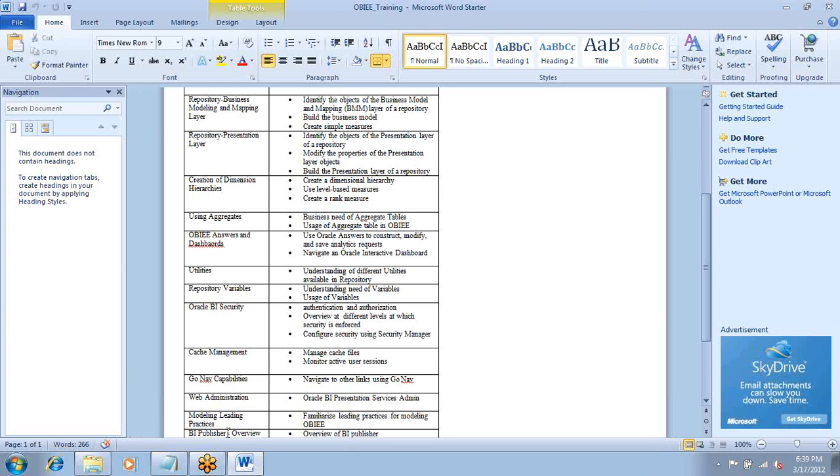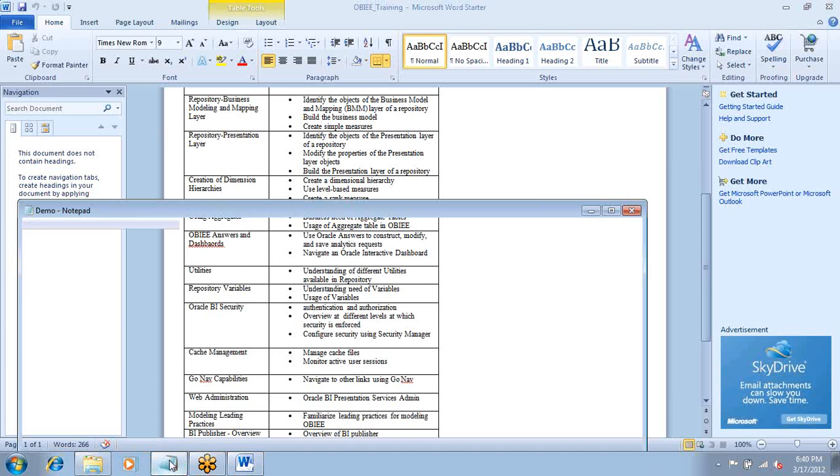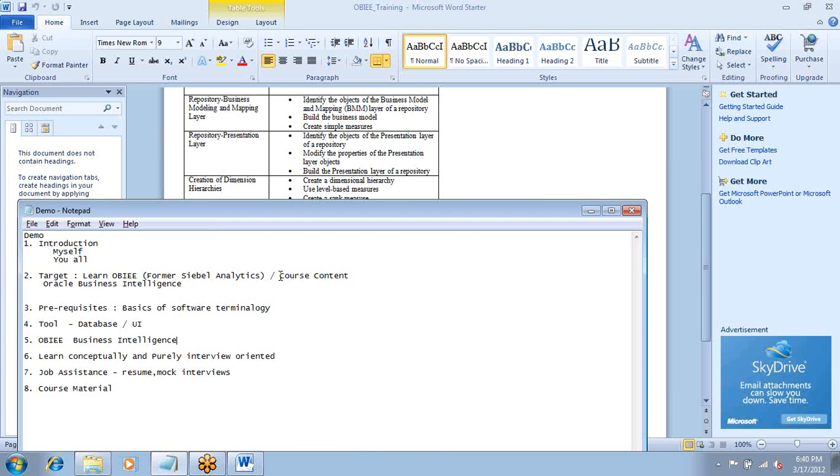BI Publisher is a reporting tool. A BI server typically means the OBIE server. BI Publisher is part of the OBIE suite itself, which is exclusive for reporting. So what I covered now is what I'm going to cover in the course content.